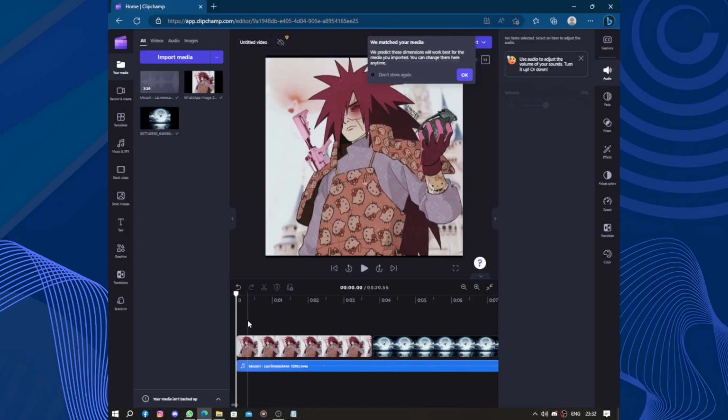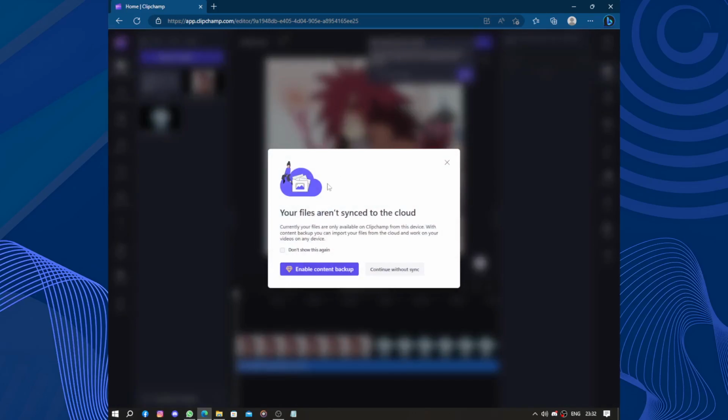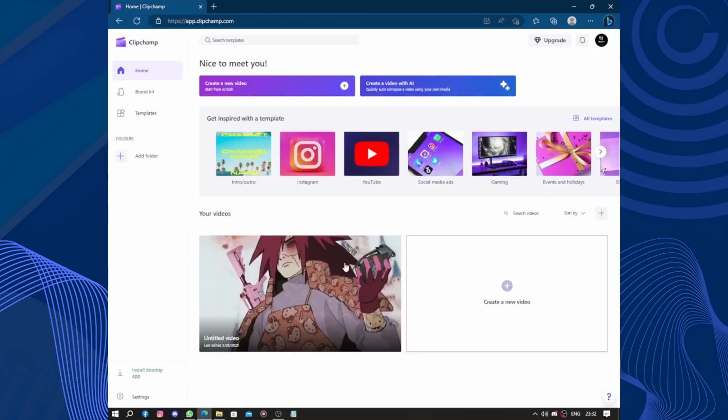So while Clipchamp's free version offers a considerable range of features, there is also a subscription-based plan that unlocks the true potential, additional advanced functionality, and provides access to premium content. This option is well suited for users who require more advanced editing capabilities and seek to elevate their video projects to the next level. Your files aren't synced to the cloud, you can enable content backup or continue without it. Oh, I was holding this. I hope I don't get banned because of it. I don't think YouTube accepts this anymore.